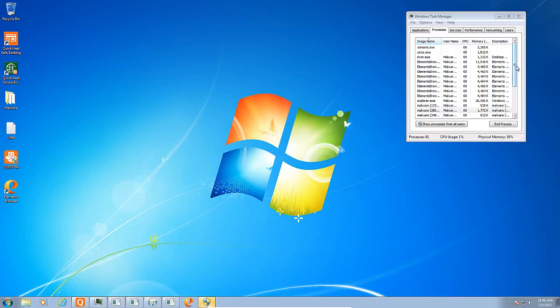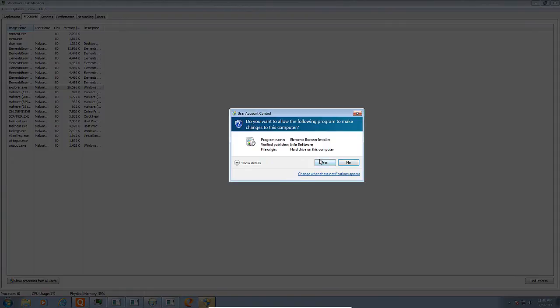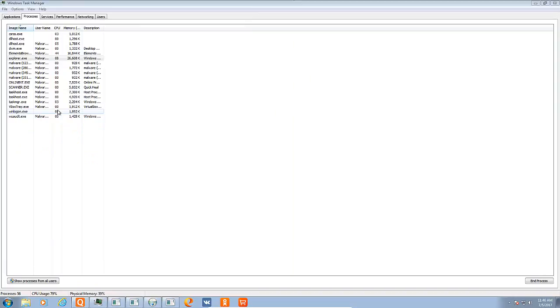So anyways, if we look at memory here, we have some malware running around and the Elements browser is running. Something else wants to run, so might as well let it. So anyways, yeah, this is definitely some sort of adware. It's added a bunch of stuff to our taskbar and whatnot. So bundled software it appears to be.